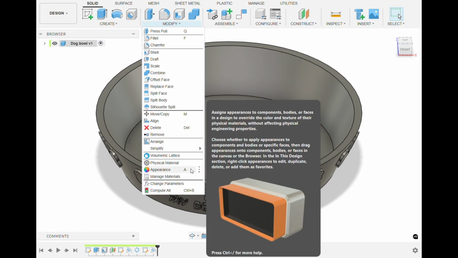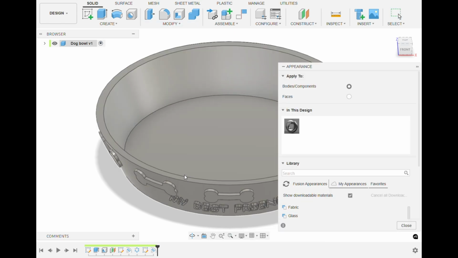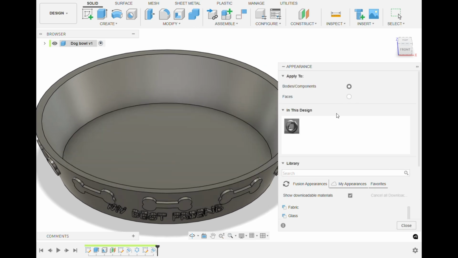Go to the Modifier tab shown and move your cursor to the Appearance feature. Once selected, a window should appear to the right of your screen. At the top of the window, you can select either to change the appearance of a body or a face of a 3D object. Below shows the current appearance shown in the design.